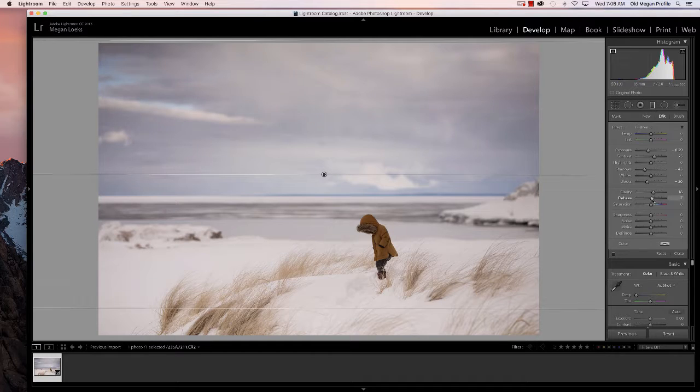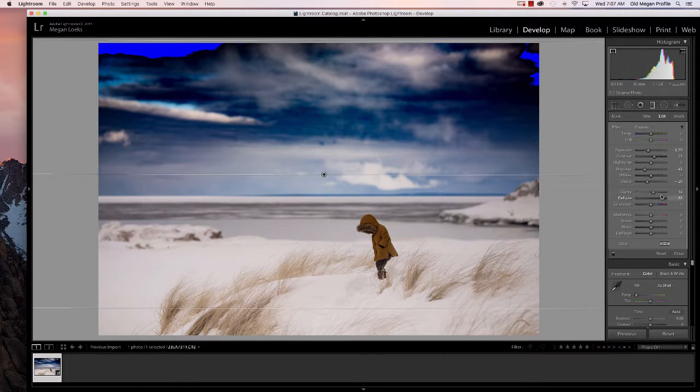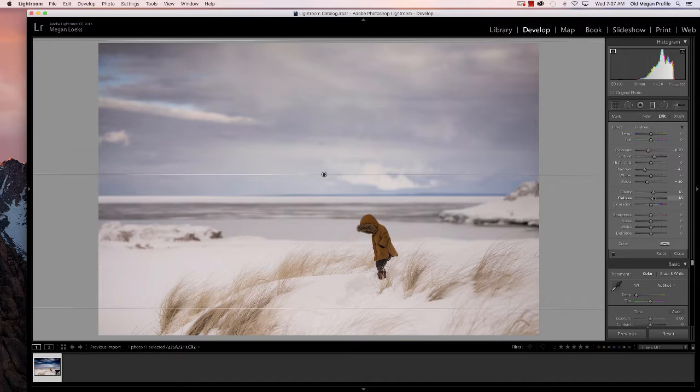and also dehaze my sky a little bit. This brings out some of the detail in my sky. You gotta be careful, you don't want to do too much because it starts to look crazy. So just do it a little bit there. And just kind of play with this some.